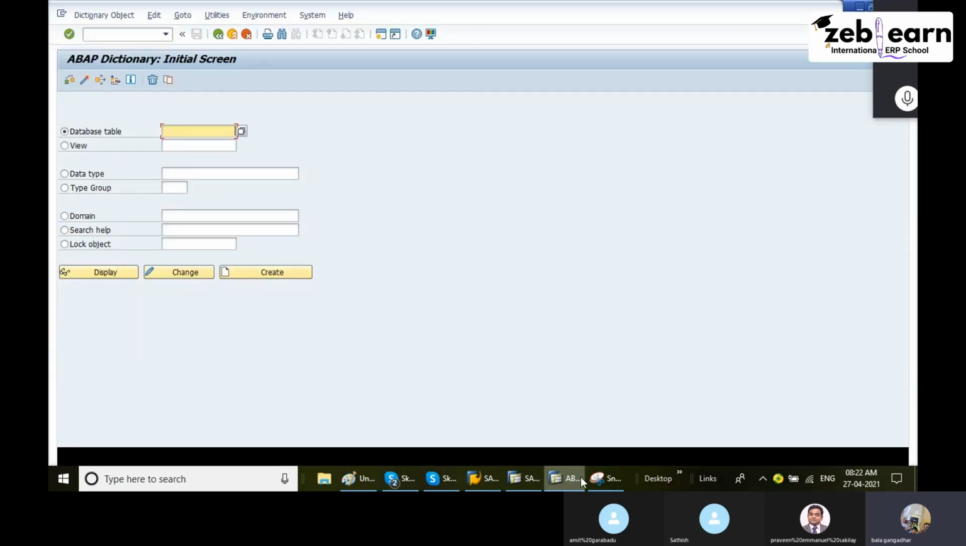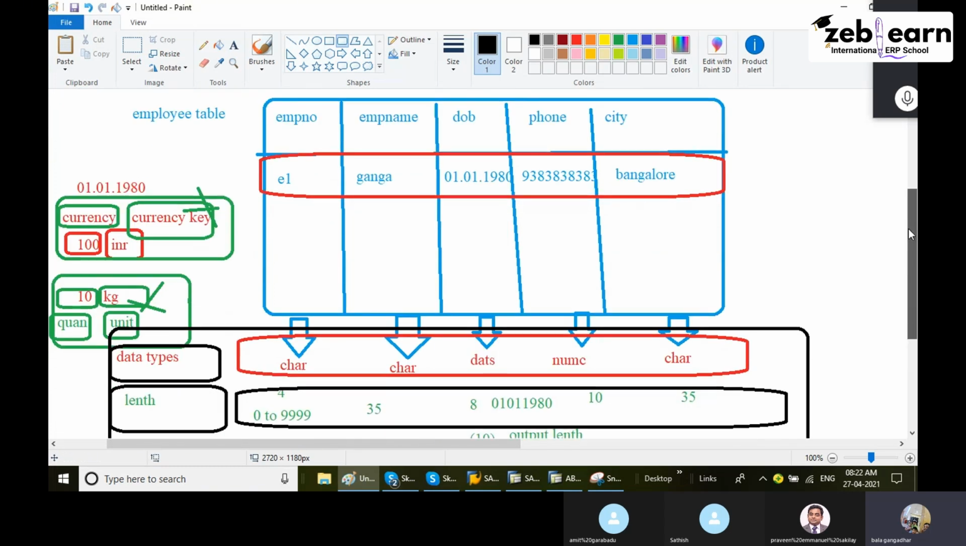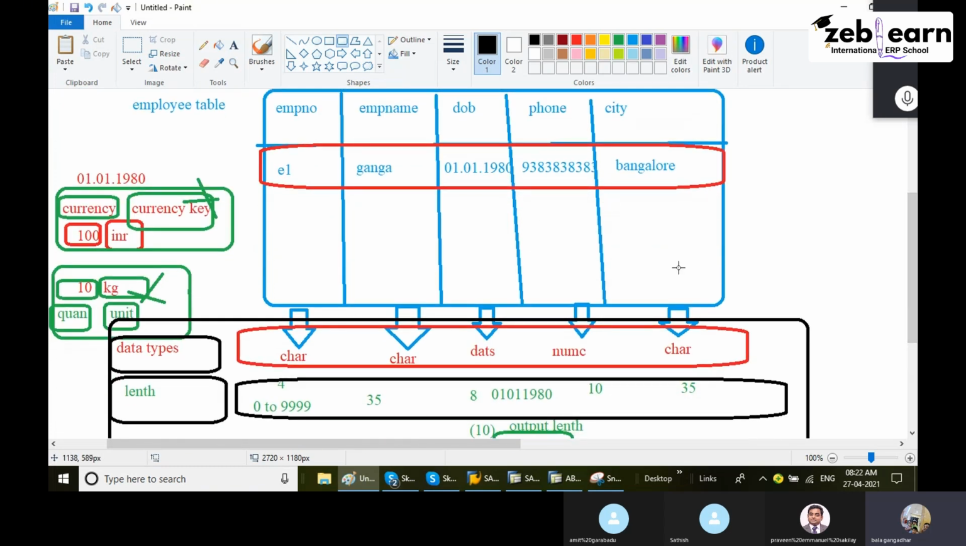Okay, if you have any doubt, you can ask me, I will repeat it, no issue. This table I am creating now. For that, I am going to specify the step-by-step procedure, how to maintain the employee number. And one more point here.